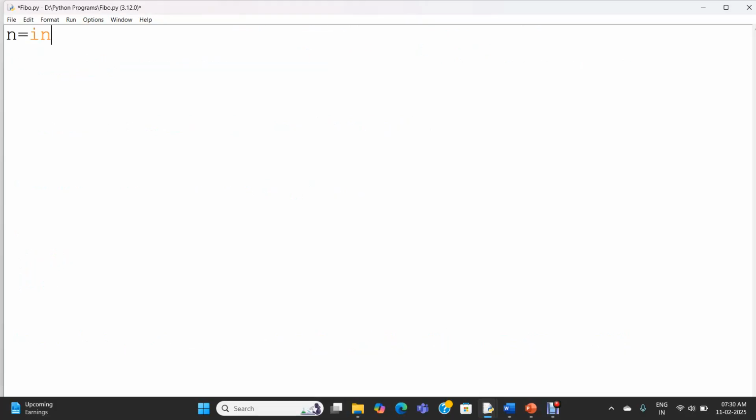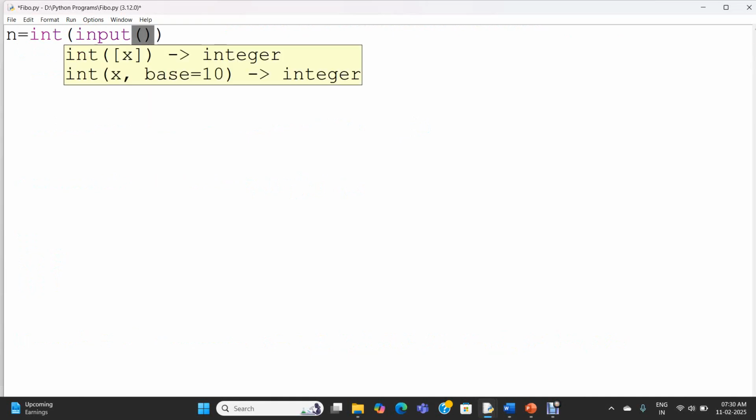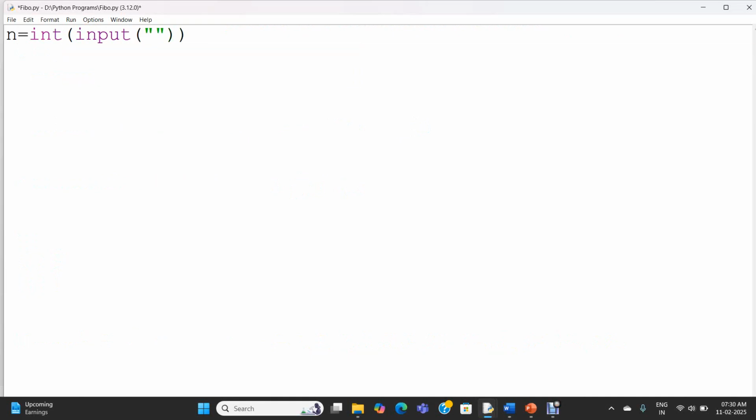n equal to int of input of "Enter the range". Here, I am initializing the term first equal to 0, second equal to 1, third equal to 0. The first and second stand for the first two numbers of the Fibonacci series.